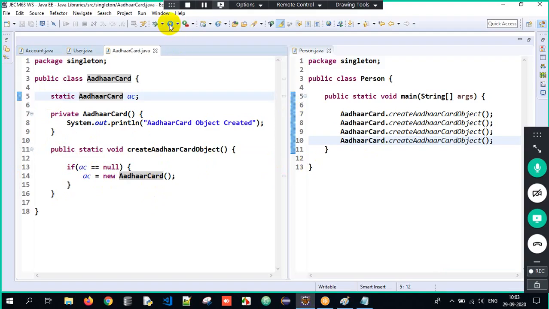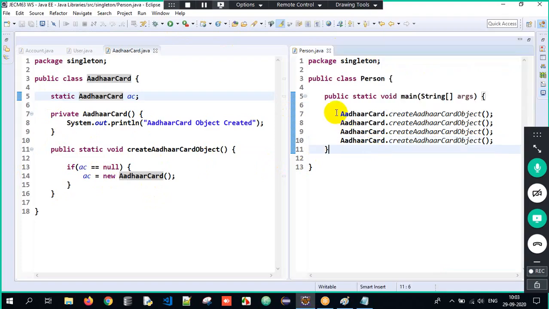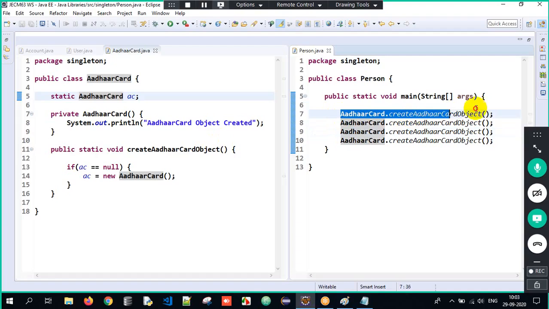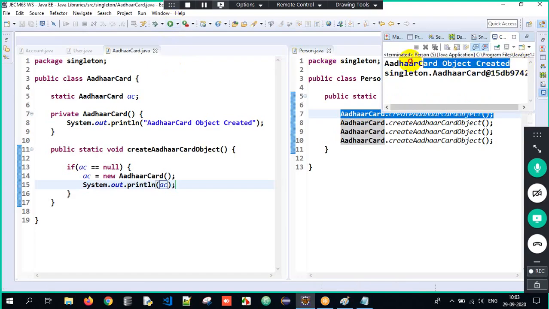Now when I execute it, I will get the object only once. Even if I call the method 1000 times, it will be created only once. How? When I call Aadhaar card dot create Aadhaar card object for the very first time, is AC equal to null? Yes, the default value is null. So the Aadhaar card object will get created, and I will store the address over here. If you want to print that object address, I'll print AC. When I execute it, see, the object got created, and it is printing the data here.